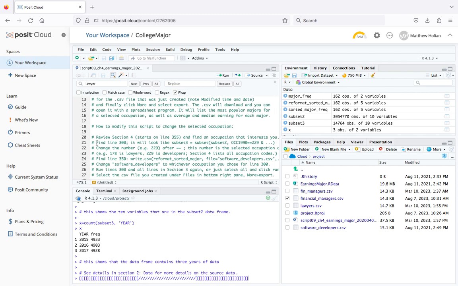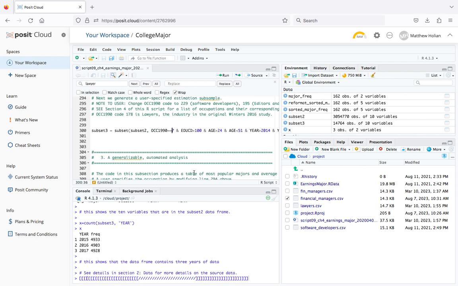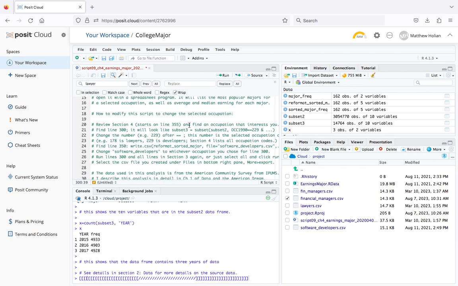Now we need to go to line 300 and change the number. So we're going to change it from occupation 7, which was financial managers, to 178. Keep everything else the same. So we found an occupation that interests us. We modified the number in line 300.